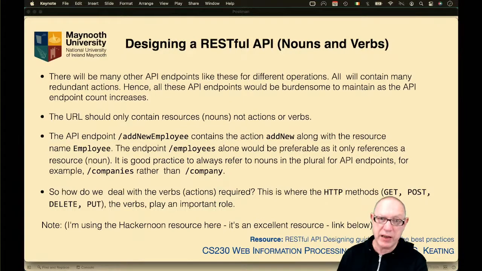All will contain many redundant actions. All these API endpoints would be burdensome to maintain as the API endpoint count increases. So the URL should only contain resources, nouns, not the actions or verbs. So the API endpoint add new employee contains the action add new along with the resource name employee. So the endpoint employees alone would be preferable because we can use that with our HTTP verb. It only references a resource, the noun.